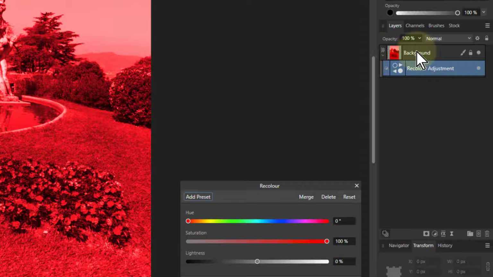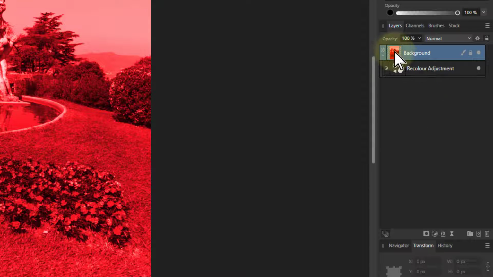If I click on the top one now, the pixel image, then you can see that it just shows this. It doesn't show this in blue, so it's just that layer. And if I click the bottom layer, then you can see the parent layer is highlighted in not quite so bright a blue.